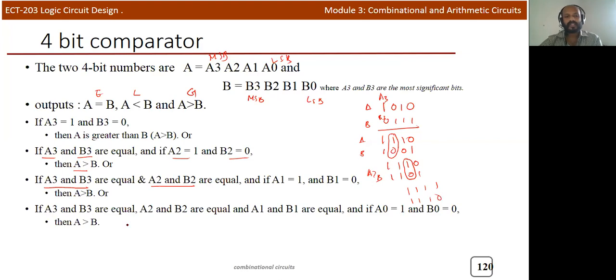So the first 3 bits are equal: A3 equal to B3, A2 equal to B2, A1 equal to B1. If it is like this, then you need to check the last bit, the least significant bit, A0 and B0. If A0 is equal to 1 and B0 is equal to 0, definitely you can say A is greater than B. Otherwise, L value is equal to 1. So this is the design equation for G. Otherwise, we can say A is less than B. Okay.